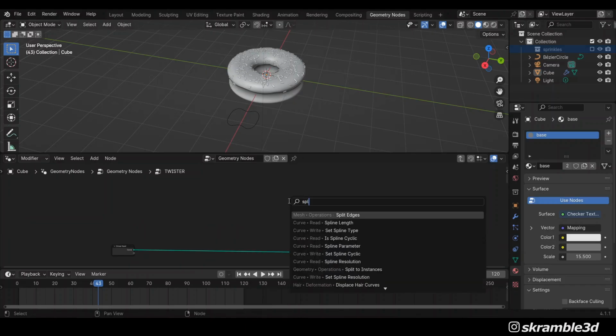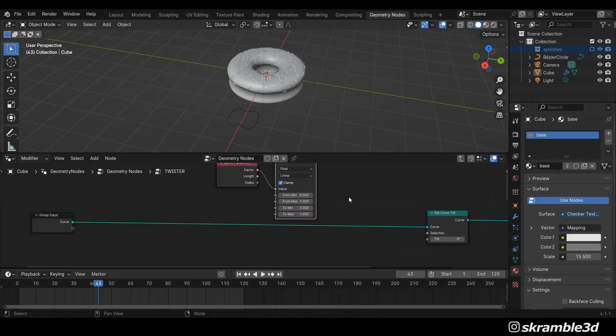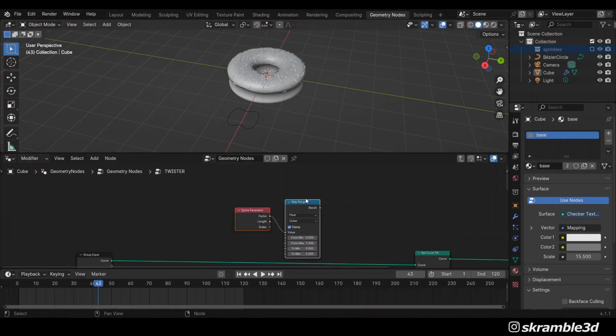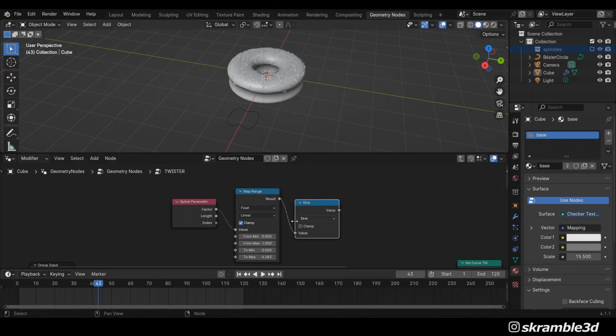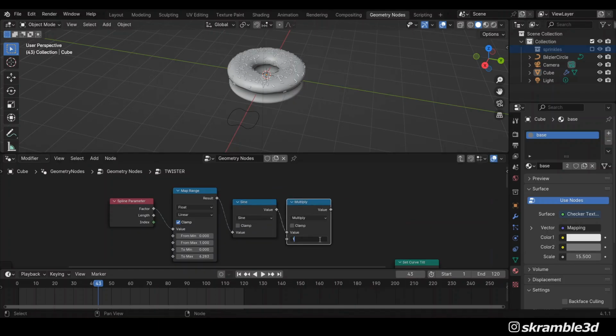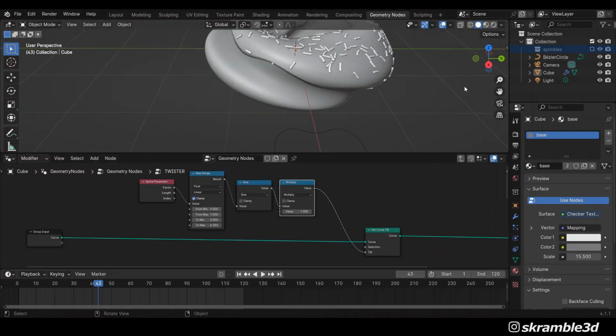Let's get the spline parameter again. And once again, we'd like to map range the factor from 0 to 1 to 0 to tau. However, this time, instead of just using this, let's get the sine, the trig sine, of this value. Let's then put it through a multiply to have a bit of control, and then plug it into the tilt. And what do we have here?